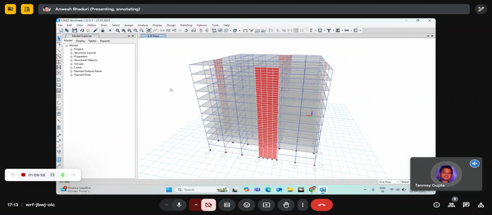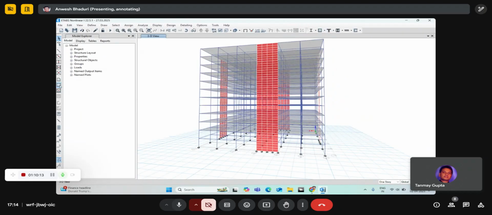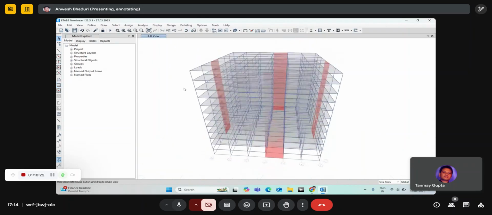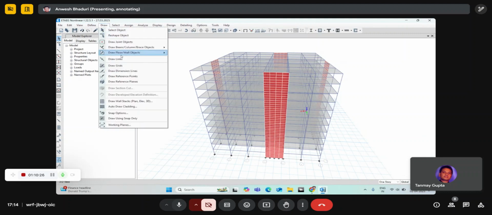Before that, we need shell objects in this empty place in the periphery. Shell objects can be modeled manually by using non-property shell objects, or else there's an easy way. We can go to Draw, then Auto Draw Cladding.